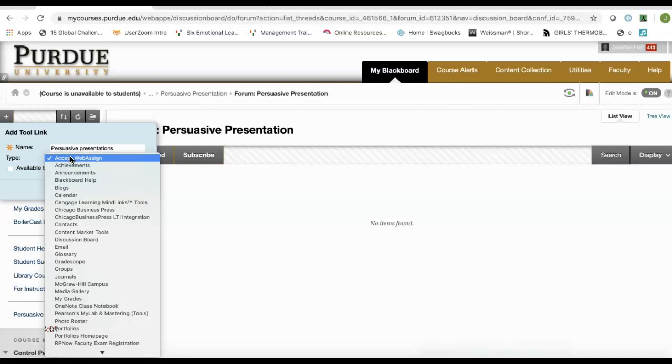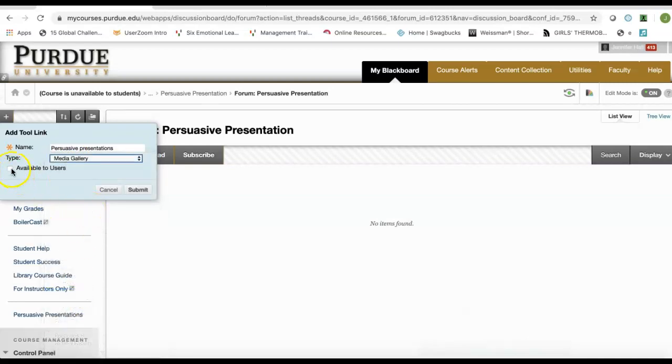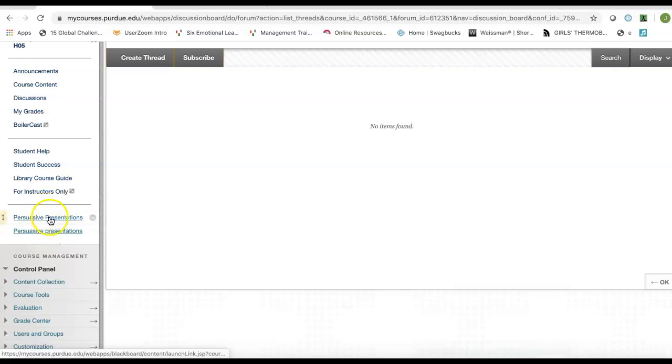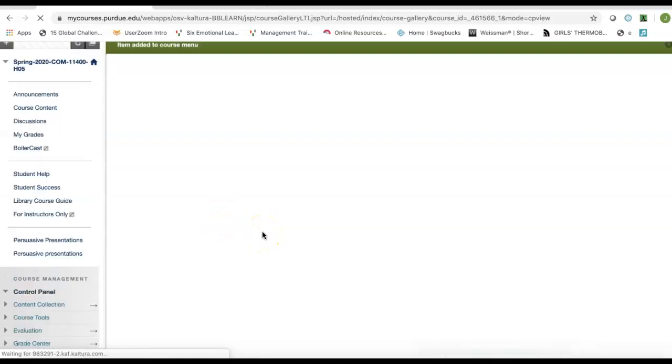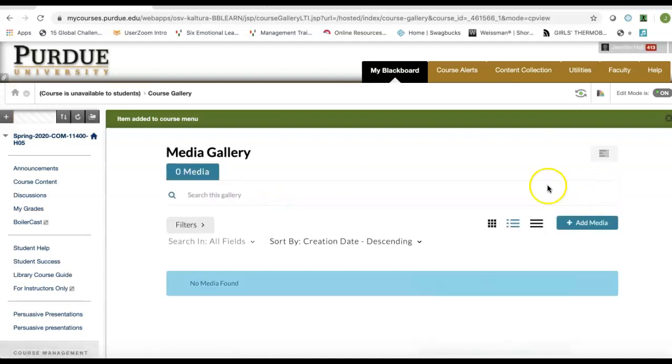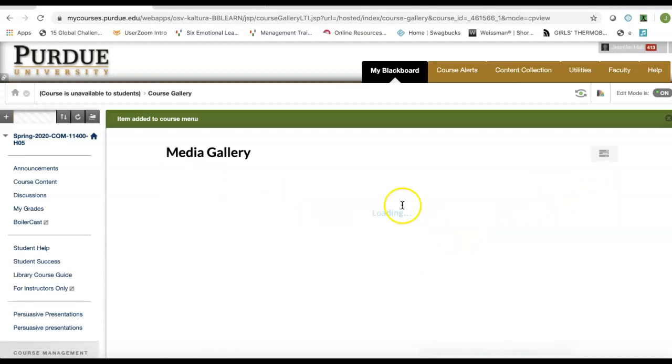And if I go down to here under Media Gallery, make it available to users and submit, then you see it down here, and it looks like I've already created one. So I apologize if I already showed you how to do this, but we'll just do it again. And then that is there. And then when the students are there, they can do that. And you see, then they can add media. And if they've done YouTube, they can simply put in the YouTube link and it will be there.